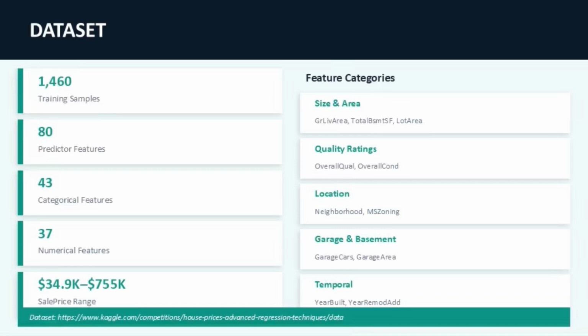Out of these 80 features, 43 are categorical, and 37 are numerical. The target variable we want to predict is the sale price, which ranges from about $35,000 to $755,000. One important challenge in this dataset is that it contains missing values and mixed data types, so proper pre-processing is essential before applying any machine learning model.